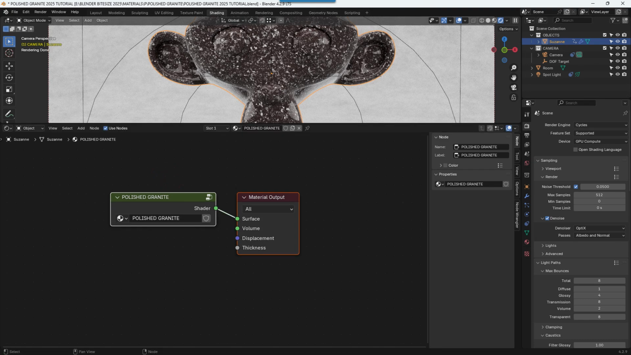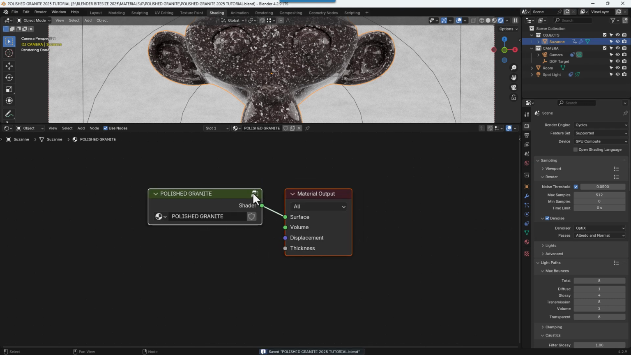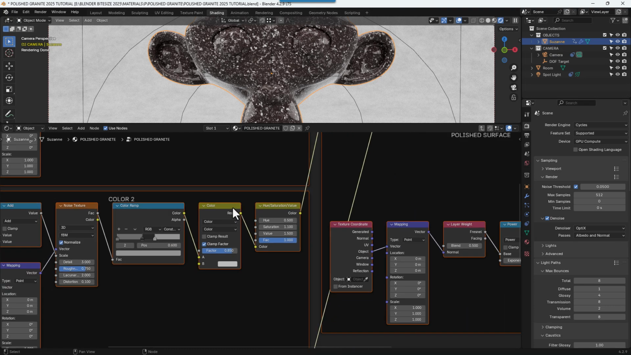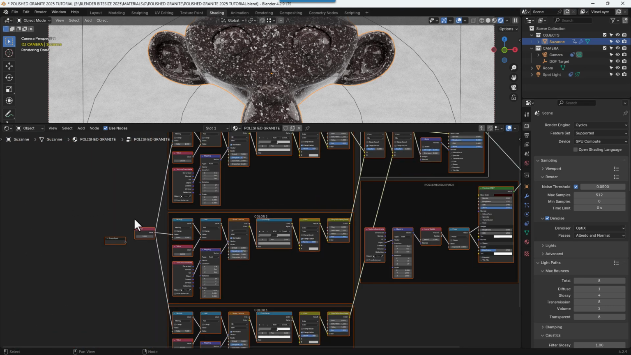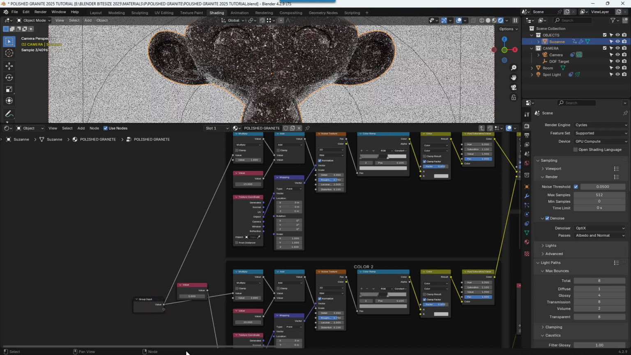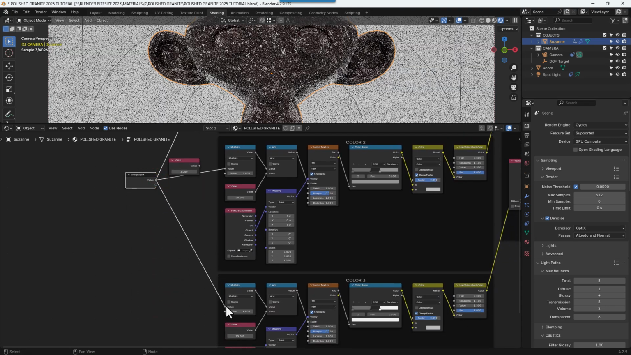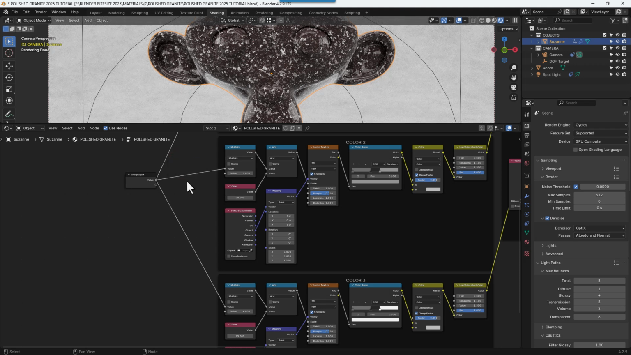So what we'll do is we will go into the group and start adding some group inputs. Now the first thing that I'm going to do is connect the group inputs in place of where that value node was connecting. And we'll delete that.